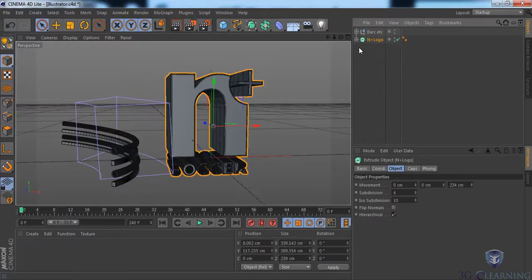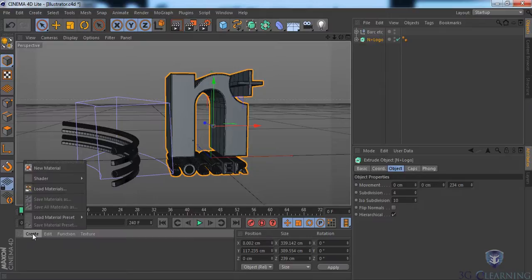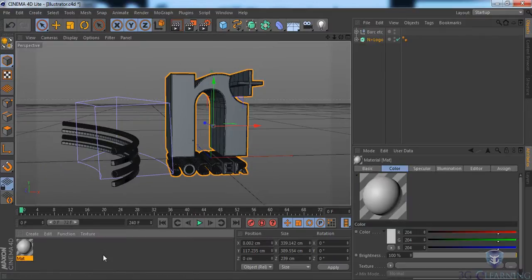Let's go ahead and collapse our Plus logo, and to create our first material, we need to go down to the Material Manager in the lower left corner of the interface. If you click on the Create option, we have an option to create new material. Let's do that for now. When you create your first material, you can rename that material just by double-clicking on the name. Let's call this Base. This will be our base material for our object.